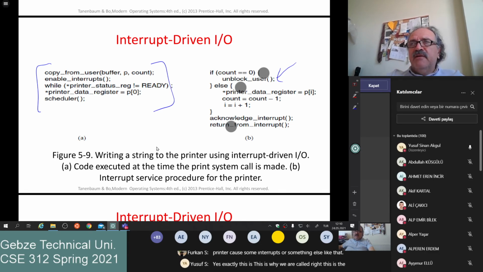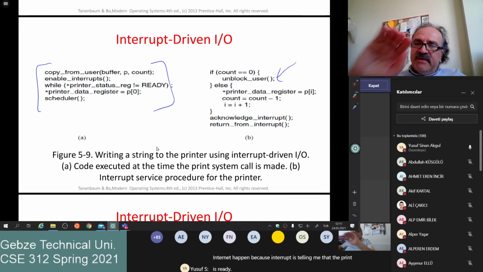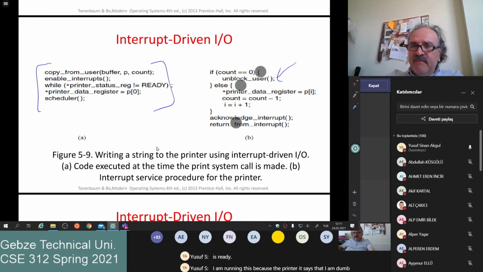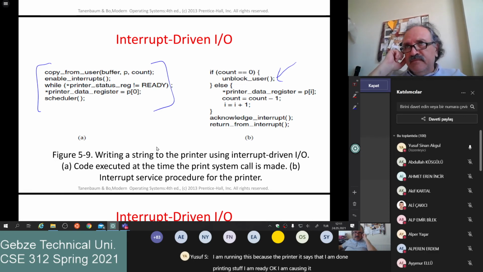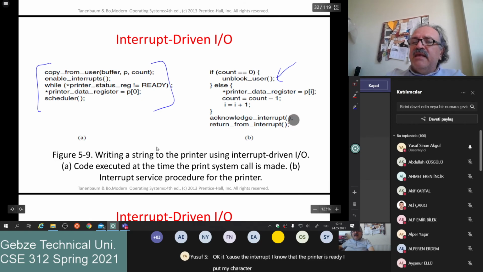This part. The interrupt happened because the interrupt is telling me that the printer is ready. I am running this because the printer says that I am done printing stuff. I am ready. Okay, I am causing an interrupt. It caused an interrupt. I know that the printer is ready. I put my character. Okay, I tell the printer that I handled the interrupt and I return to the interrupted routine.